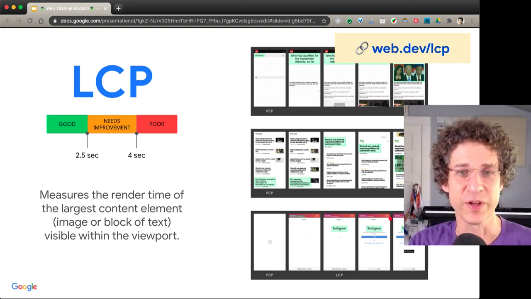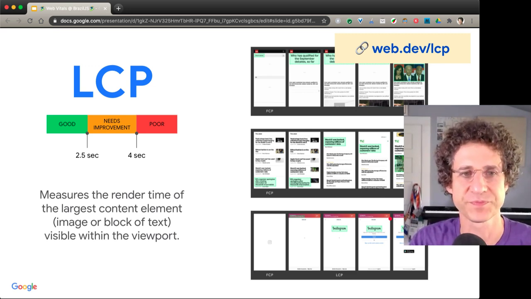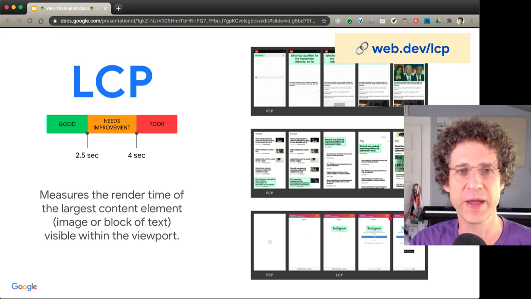This is really simple. It's just, okay, the biggest thing, whether it's a big hero image or a bunch of text or your logo, how long does this thing take to appear? And the user then perceives this actually pretty significantly. Oh, there's a hero image. The site's loading. That's nice. Again, largest contentful paint. It is thought that 2.5 seconds is pretty good.